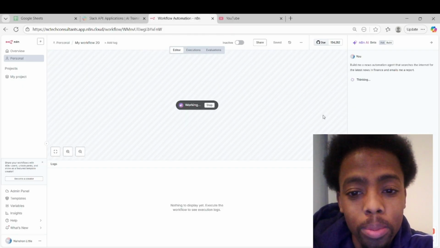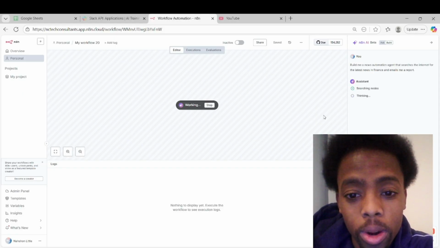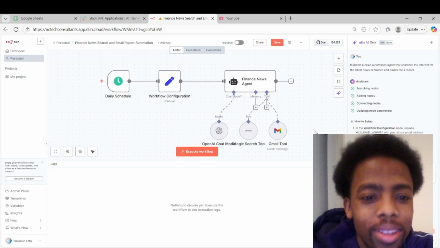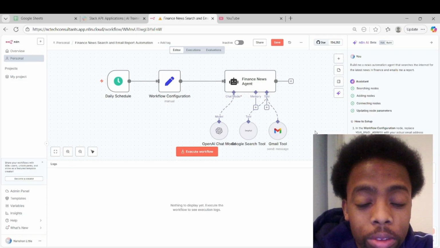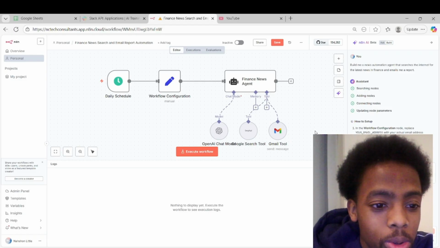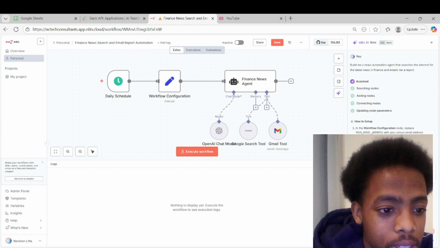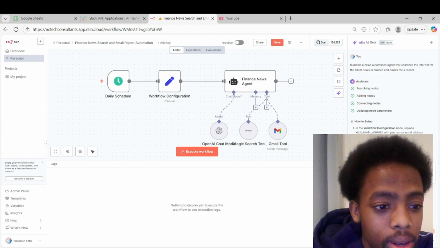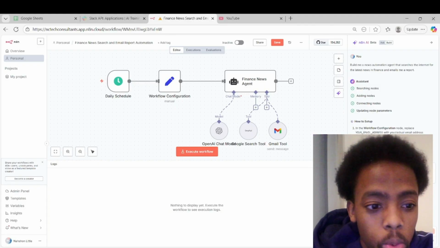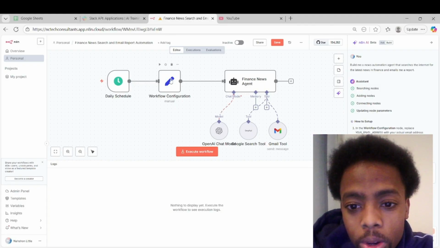Once I have my prompt in, N8N is going to get to work and start building. So after about 30 seconds, our workflow is ready, and now we can go ahead and explore to make sure that it looks the way that we like. So the first thing we can do is go ahead and check out the how to set up instructions that the AI agent has left for us. So it's letting us know that we need to put in our email address inside of the workflow configuration tool. So I'm going to go ahead and do that.